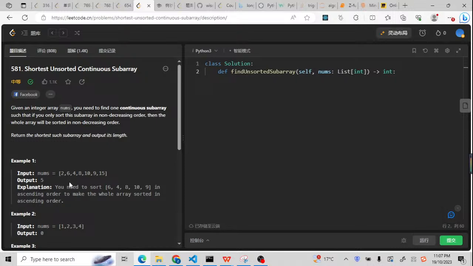For the first example, we have 2, 6 until 15. We need to find such a continuous subarray, like from 6 to 9. We need to sort this subarray in ascending order, and after sorting it, the whole array will be sorted in ascending order. We need to find the shortest such subarray.